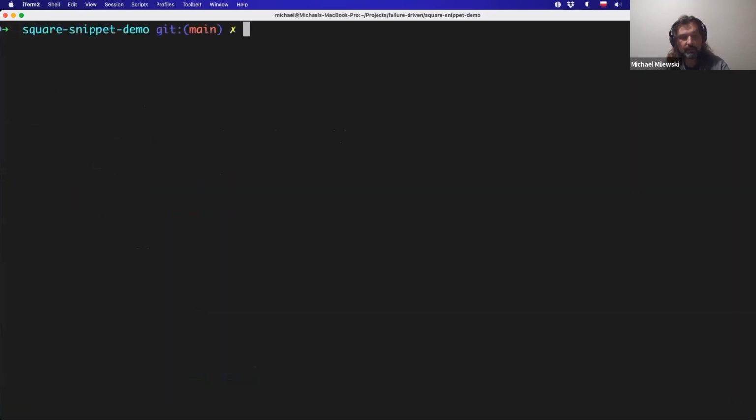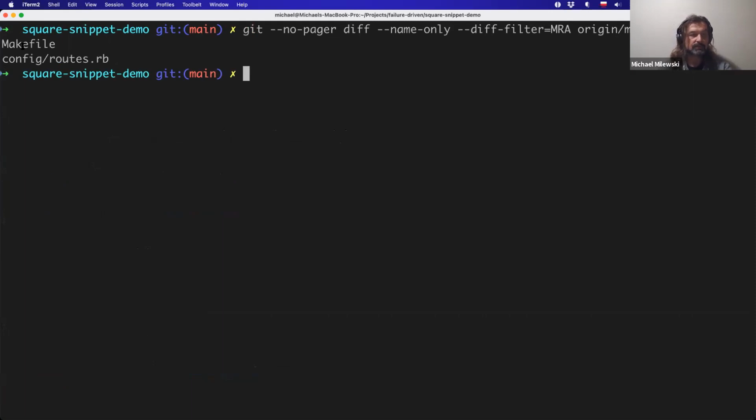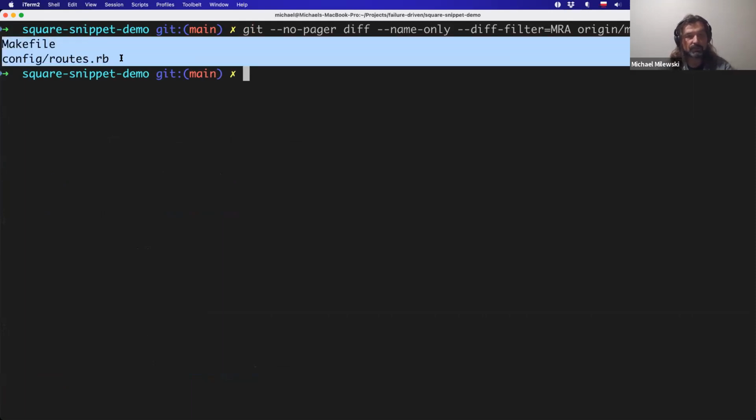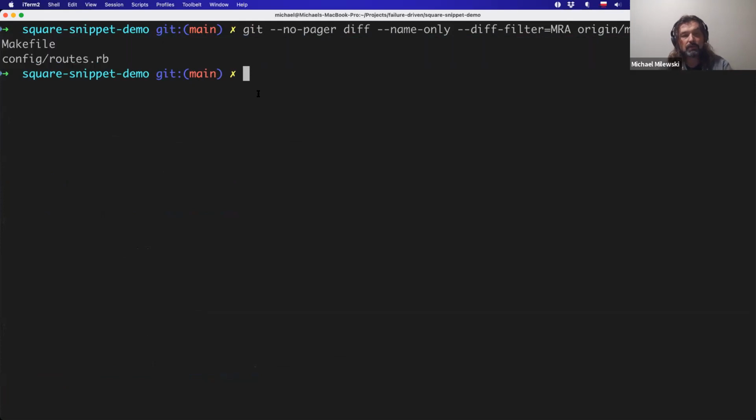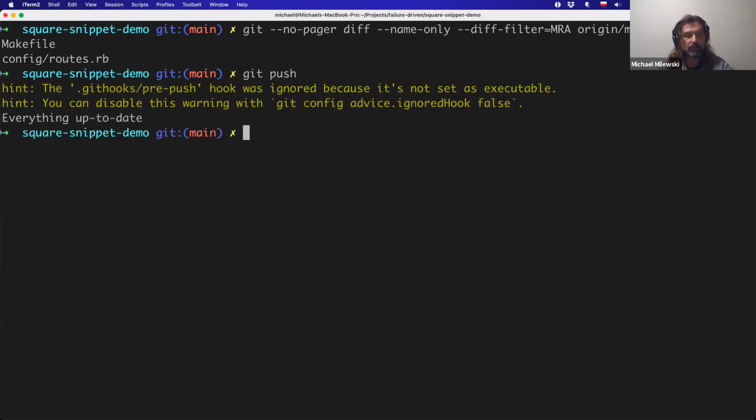So I save that. I'll clear the screen. I'll run this git --no-pager diff --name-only, and it shows us the files that have changed, just those files, and this is from origin main. So now I can do a git push. What's going to happen? Well, Git knows that I have a pre-push hook, and it's going to try and run it. In this case, it tells me, hey, it was ignored because it has not been set to executable. This is running as a shell script, so I need to chmod that to be executable.